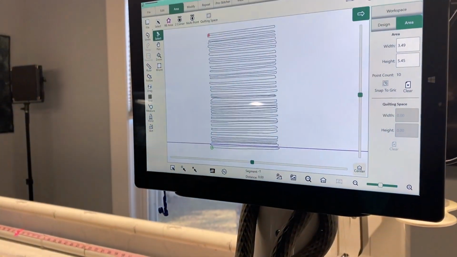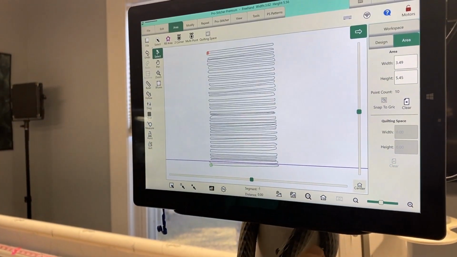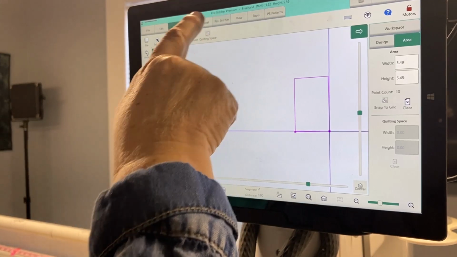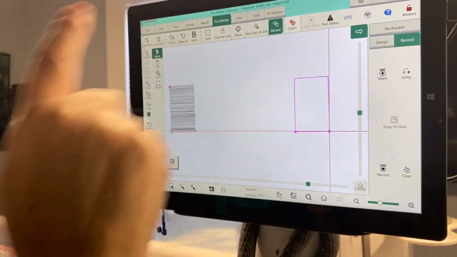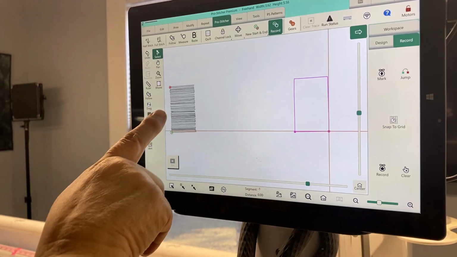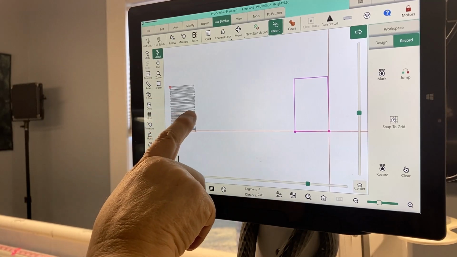I'll give the steps on how to do this here, but just know it's basically just how you would put any design in an area when you're using ProStitcher. I have been in free motion, so I had my gears off. I had to turn the gears on there, and I'm going to slide the design over.